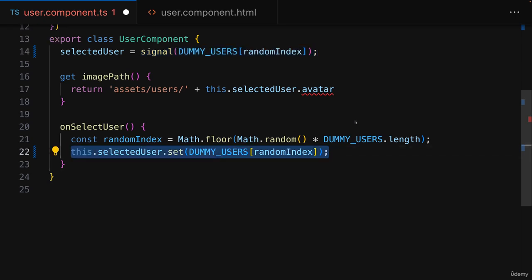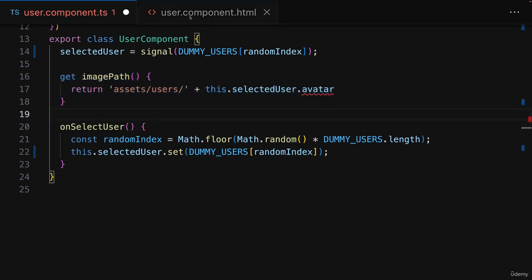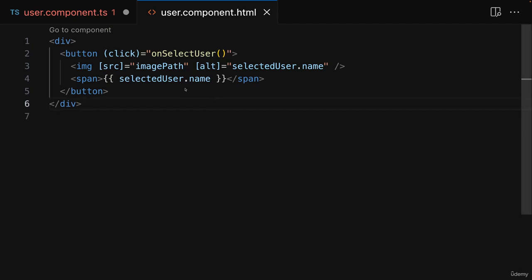We also sometimes need to read it, though. We need to extract a value from it. For example, here where we compute the image path value. Now I'll get back to this computed value in just a second, and I'll instead start here in the user component template, where we also try to access the signal value.